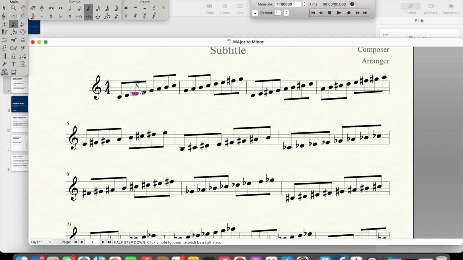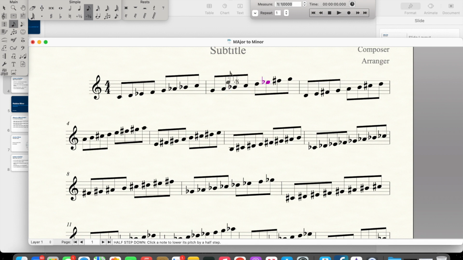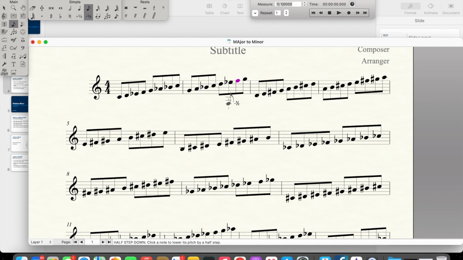I'm going to go to 3, 6, 7. Now it is a minor key. G major, 3, 6, 7. Okay, D major, turning into D minor. Go 1, 2, lower the third, 4, 5, 6, lower that, lower that.